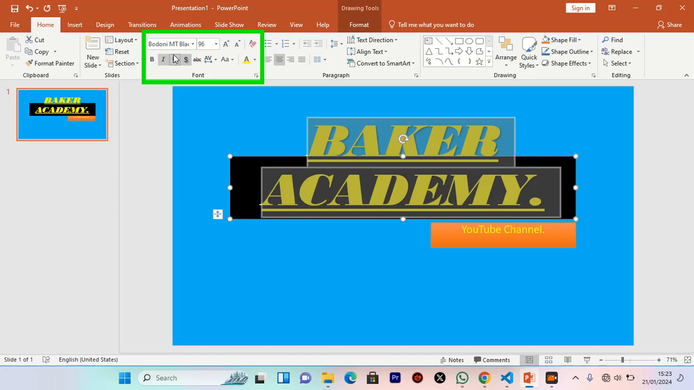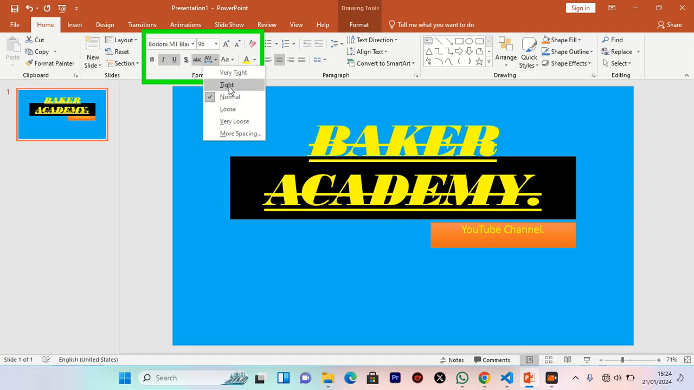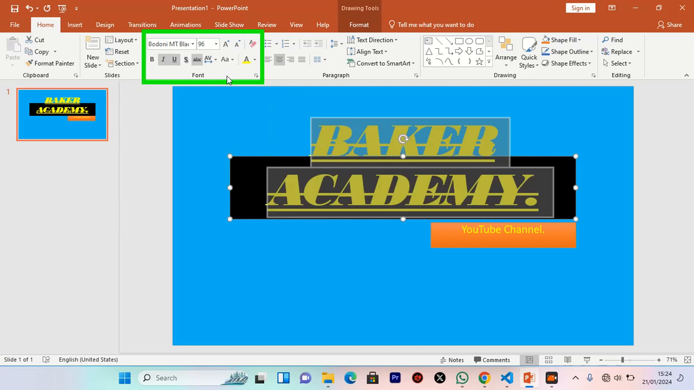All right. Still, we can also cast a shadow to our work, or we can strike through it. Okay, we can increase the spacing in the characters. We can make them very loose, with more spacing, or very tight, like in one position. And here we can change from lowercase to uppercase.